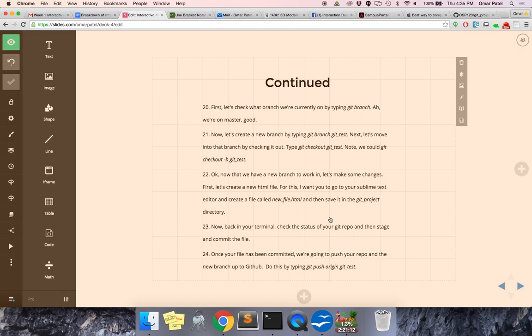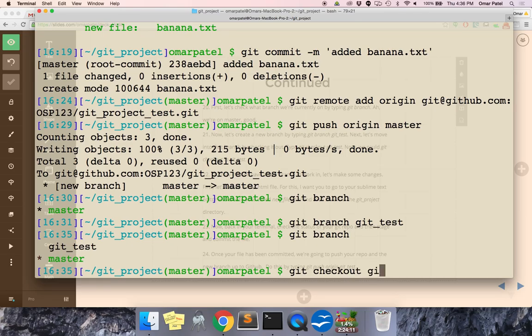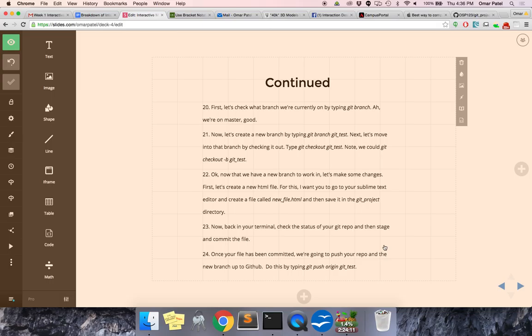Perfect. All right, so now we're going to check out git test. So let's check it out. And what does checkout do? Exactly, it goes into that branch. It switches into that branch.